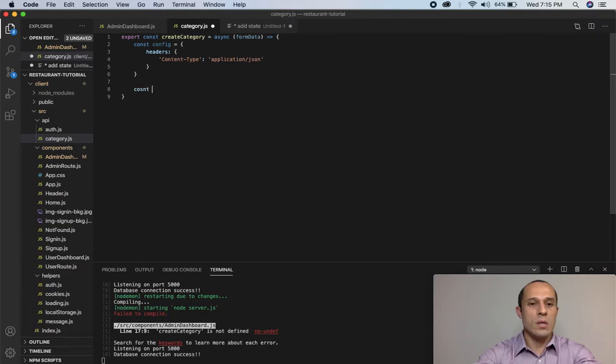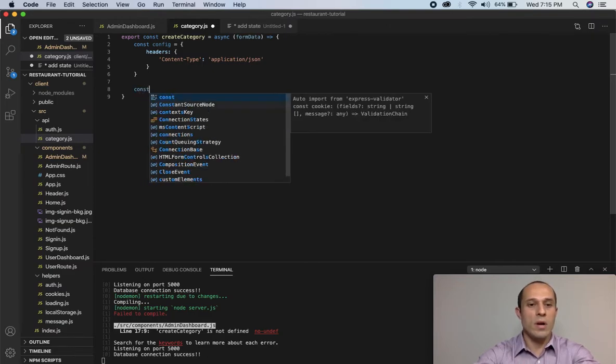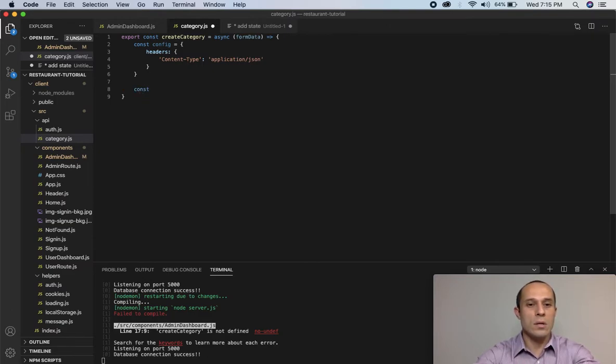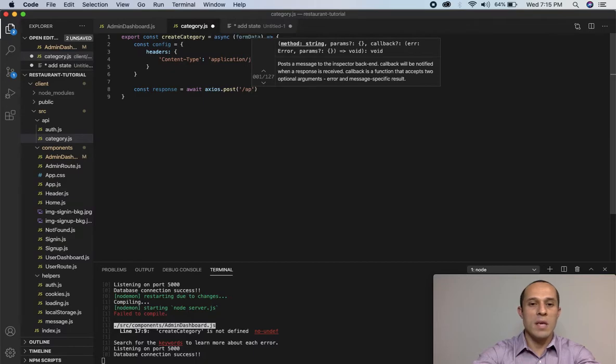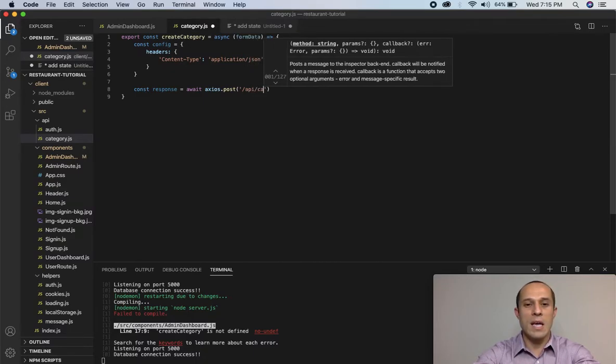Next we want to start preparing our Axios. We're going to store the response and do await axios, and then it's going to be a post method, and the API route is going to be api and then category.